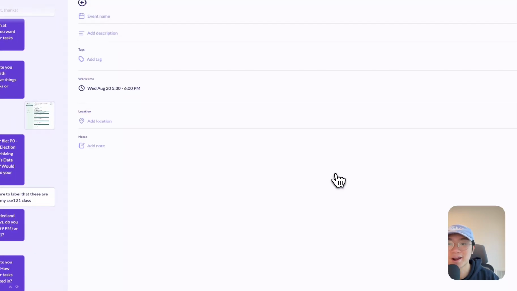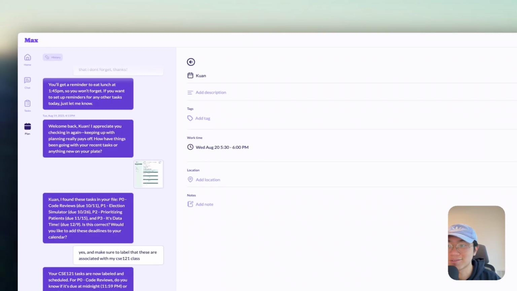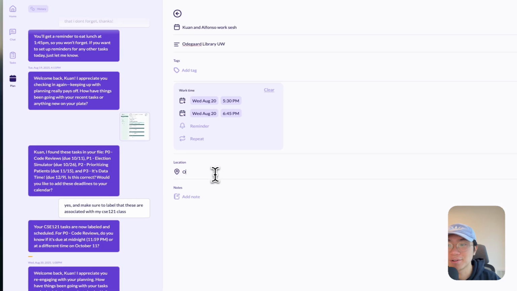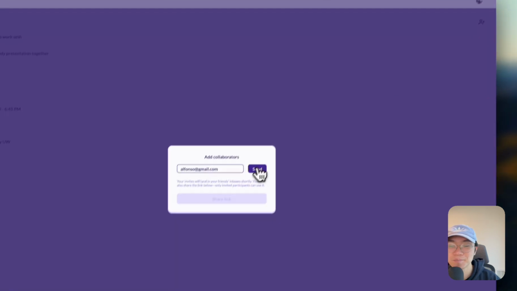Also, let's say that Alfonso and I are supposed to get together and work and study at the library this afternoon. We're both sort of forgetful, but luckily in Max I can create this study event, add the location and time, and then share all this info with Alfonso. This is pretty useful bookkeeping for forgetful, busy people like us.